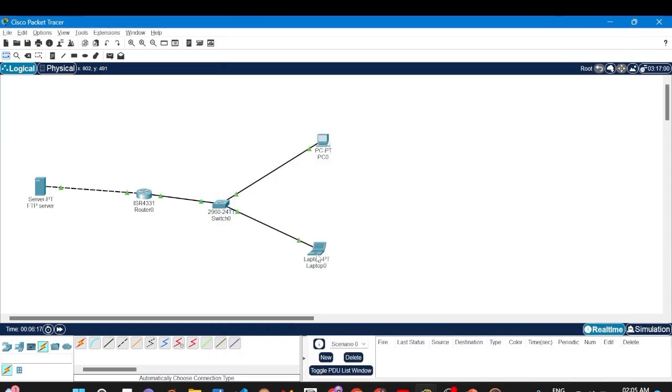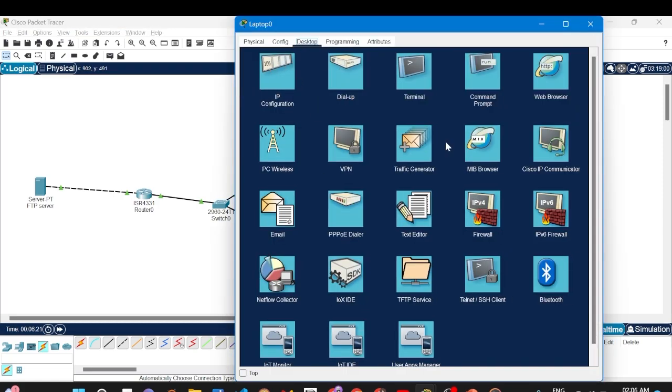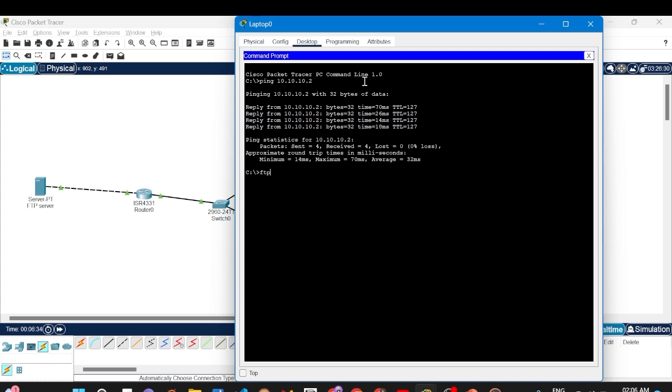Now we can download the file using the end device, that is our laptop. Let's go to the command prompt. Try to ping the server 10.10.10.2. The connection is working fine. We will now connect to the FTP service at the IP address 10.10.10.2, the username as user1, password as password. We are in the passive mode, logged in.